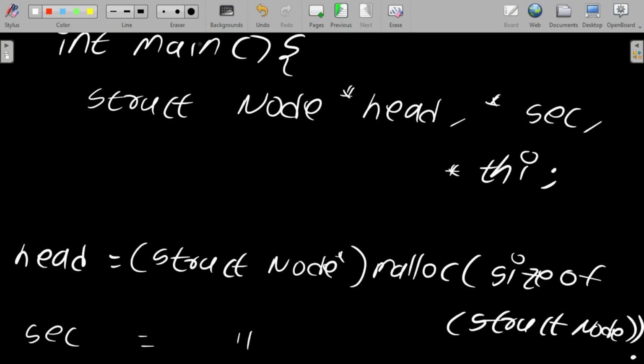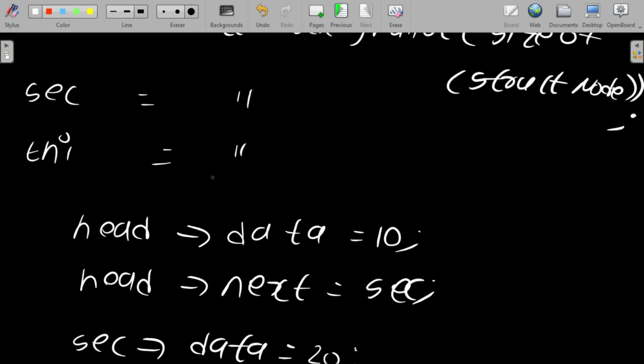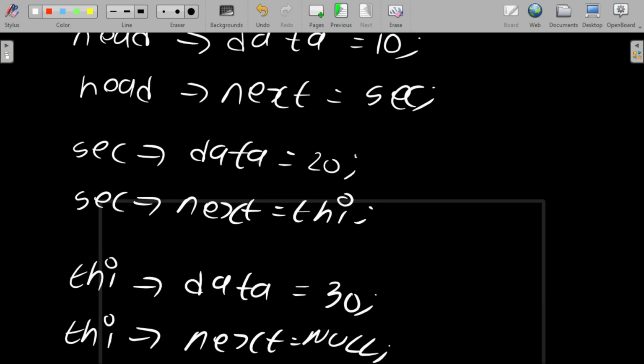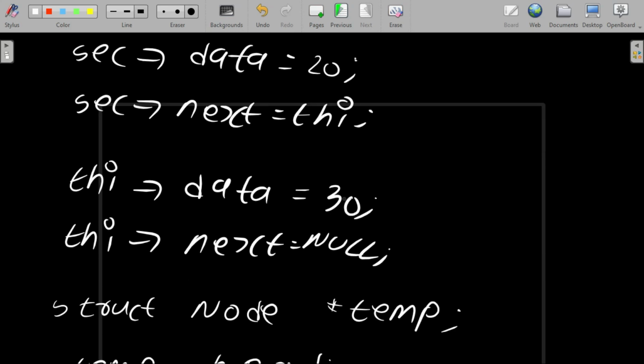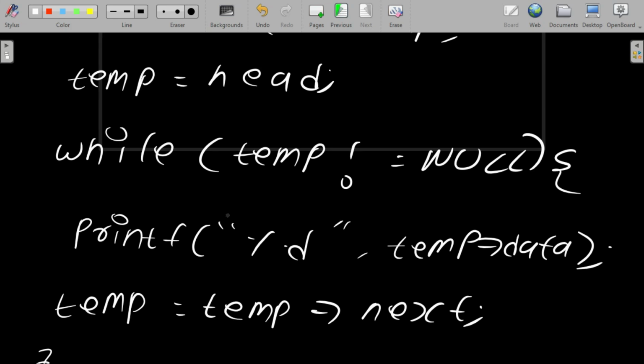So in the int main function, we have declared nodes. That means we have declared struct node star head, star second, and star third. For head, second and third, we have allocated dynamic memory using the malloc function. So we have given head data equal to 10, head next equal to second. Second data equal to 20, second next equal to third, and third data equal to 30, and third next equal to null. So we declare struct node star temp, so temp equal to head.